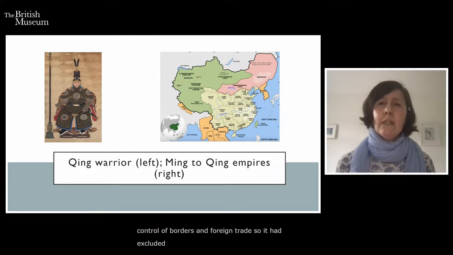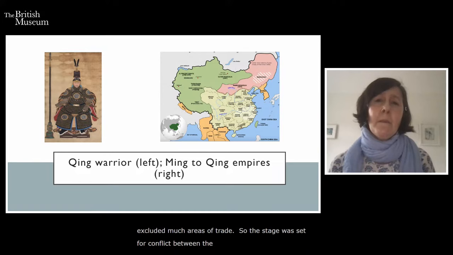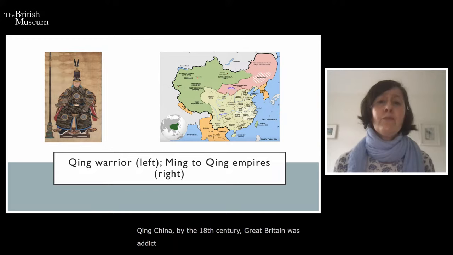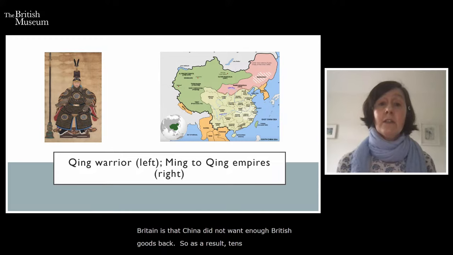Now, Britain in particular had a major trade deficit with Qing China. By the 18th century, Great Britain was addicted to China's signature exports of tea, silk, ceramics, and so on. The problem for Britain was that China didn't seem to want enough British goods back to balance the books. So as a result, tens of millions of silver dollars were flowing out of Europe and into China to buy tea and silk and so on for all those British consumers.